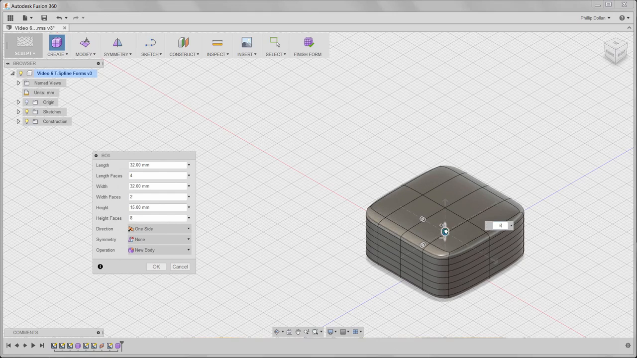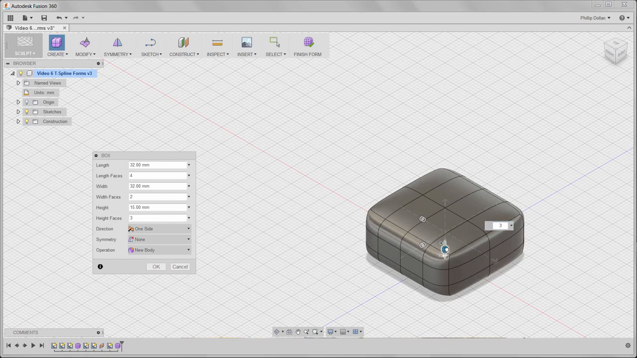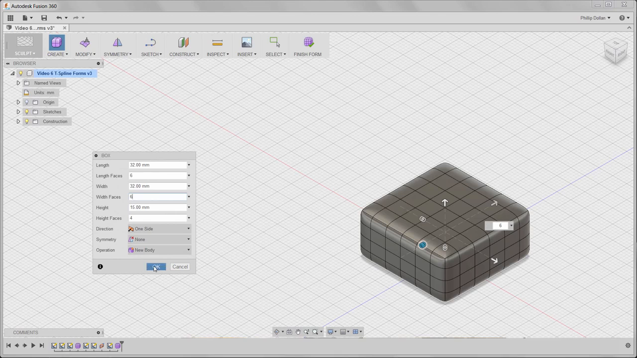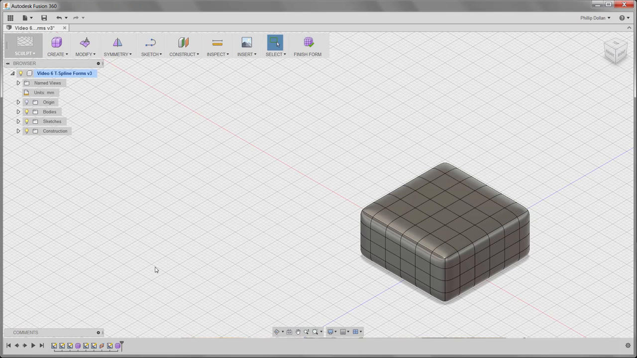These small handles allow me to increase the number of faces. I can change the faces on length, width, or height. I can change all those values in the dialog box. For example, for length faces, I could change that to 6. For width, 6. I'm going to see the change over on the box T-spline form.